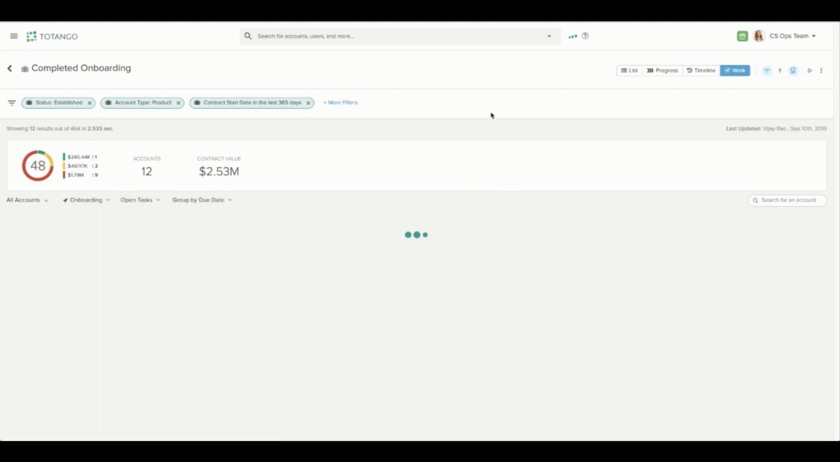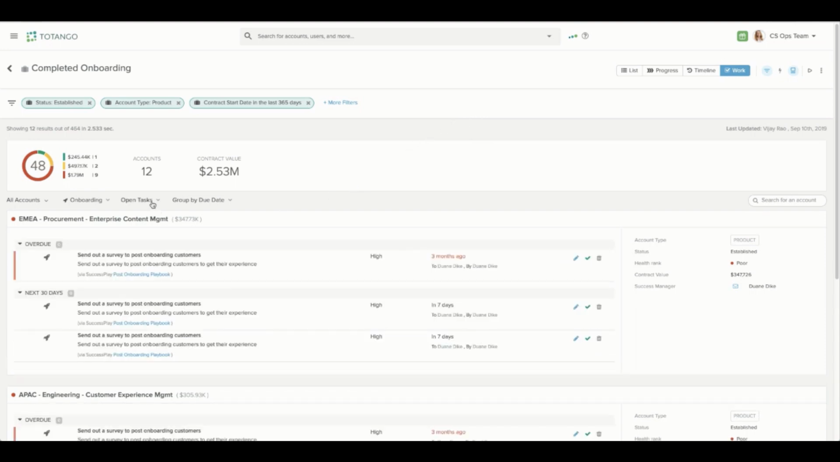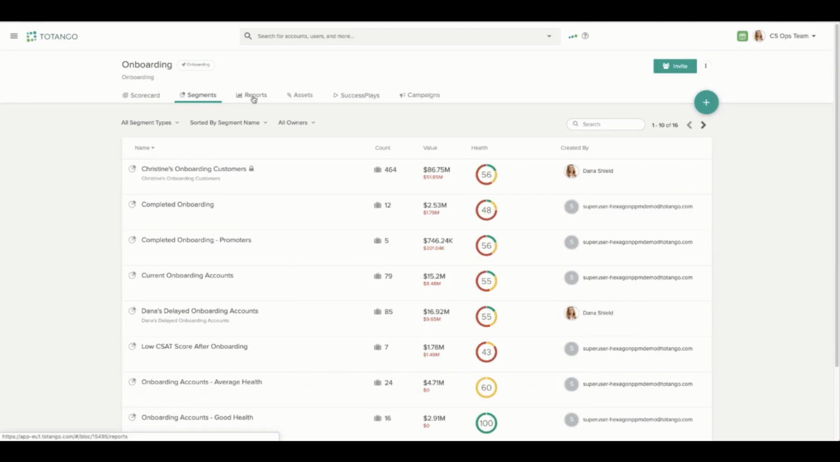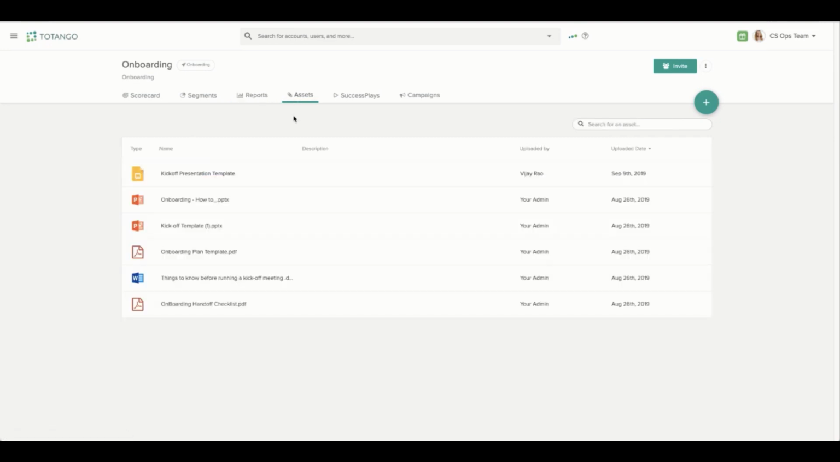And finally, in the segments, we have our work view. This is a great place for you to see the open tasks or completed, depending on your filters, for the accounts in this segment. And again, take action as needed. We also have reports, which allow you to see the historical trends over time for the accounts in this particular initiative. The Assets section is a wonderful resource for you to use standardized materials.